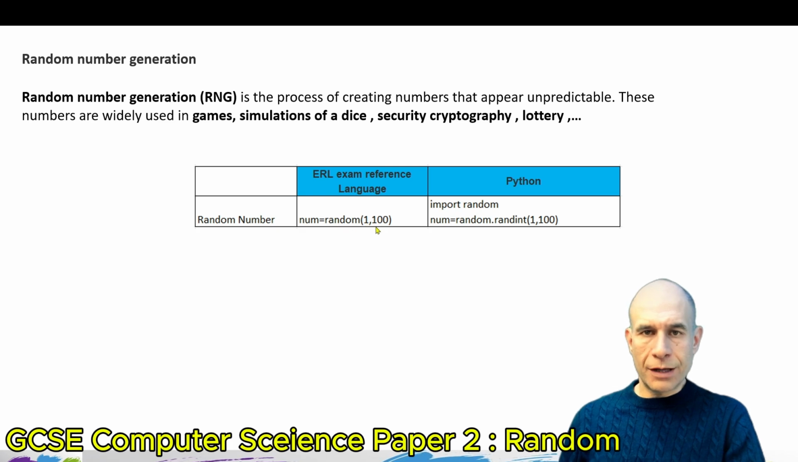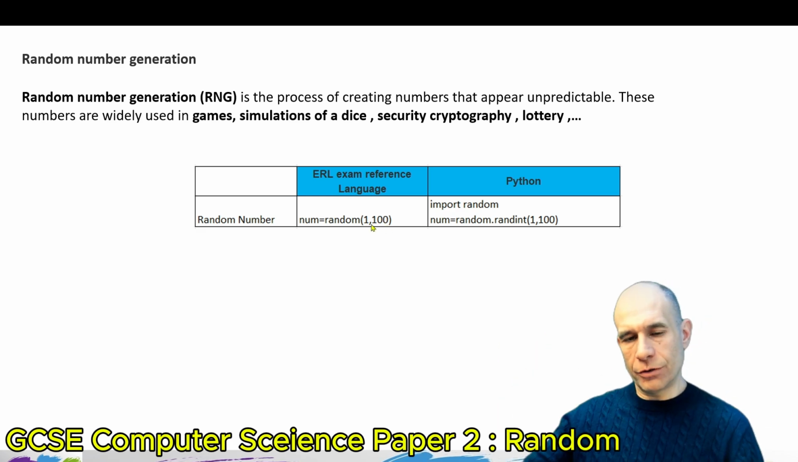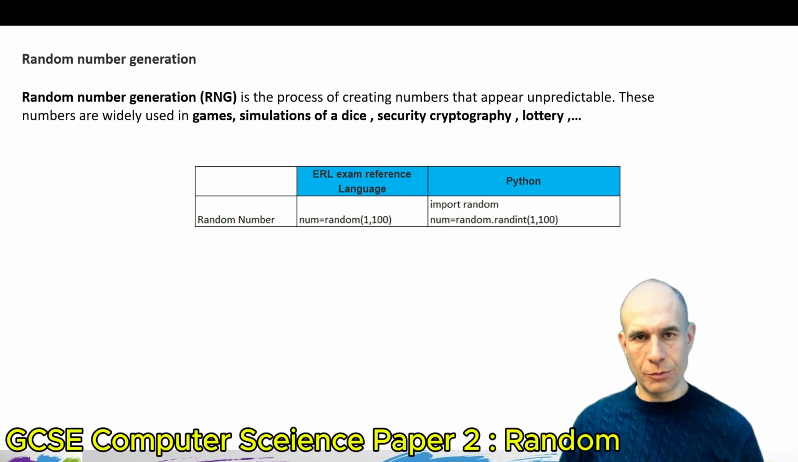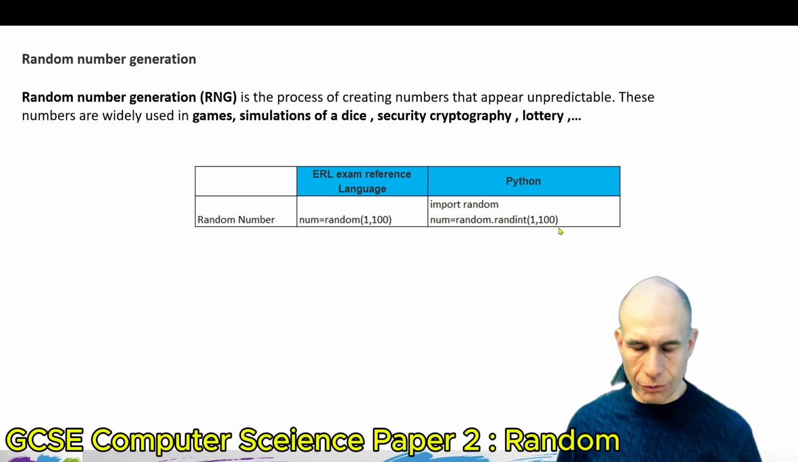So in this one, random 1 and 100, it will be stored inside a variable called num. It will go and create a random number between 1 and 100. Any number between 1 and 100 randomly will be created, and it will be stored inside a variable called num. If you are using Python, you have to import random, and you have to put random. That random means between 1 and 100 in case you are using Python.